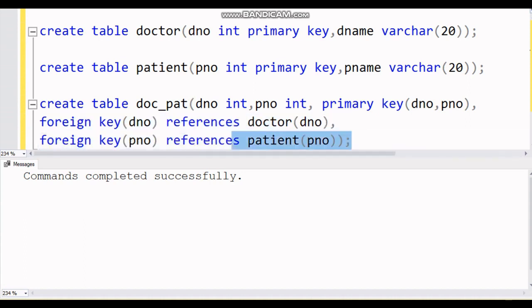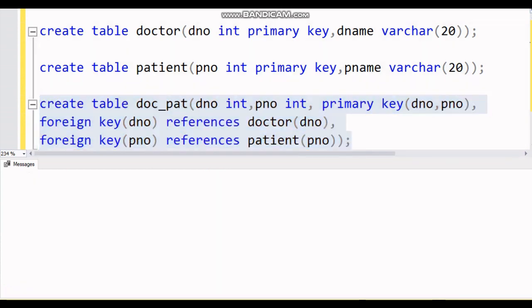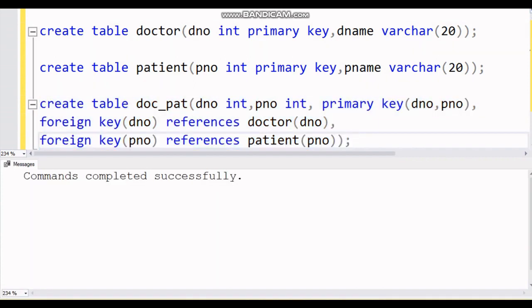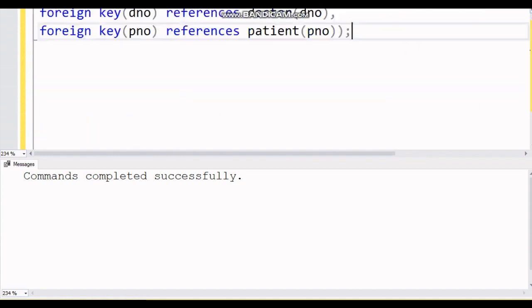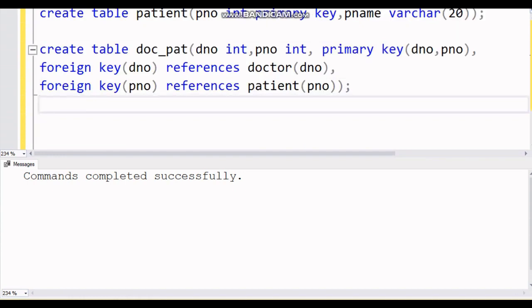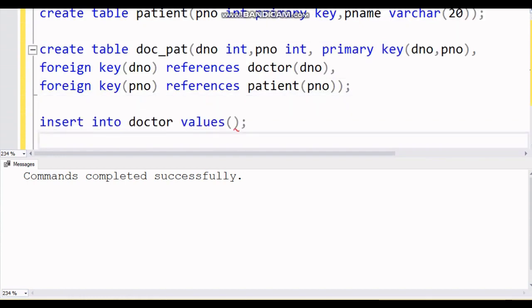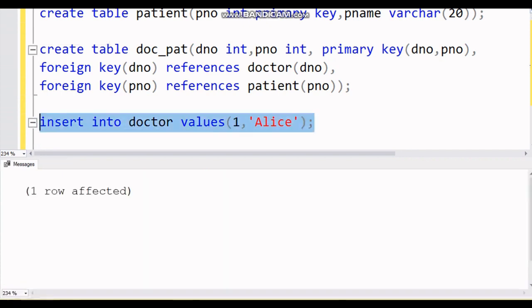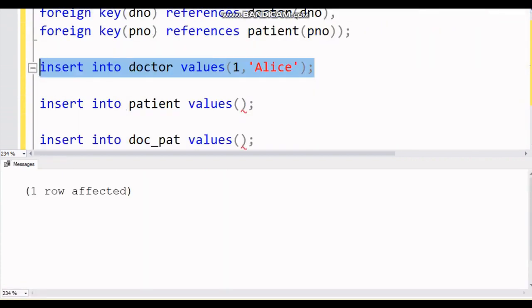Okay. And execute this. See, our table is created successfully. This is many to many relation. Now we will insert records in these tables with the help of the insert command. Insert into doctor. We have to insert values in all the tables. First I am adding in doctor, 1 as doctor number, and doctor name is Ellis. Then execute this. One row is inserted.